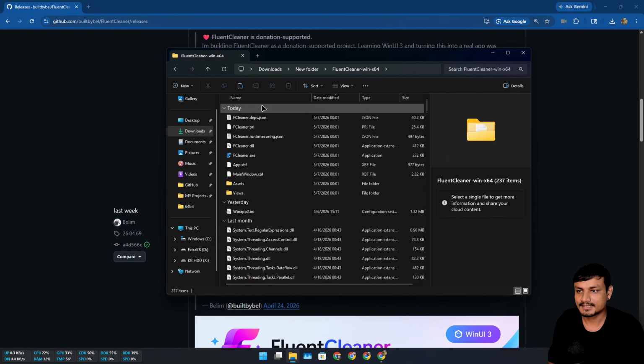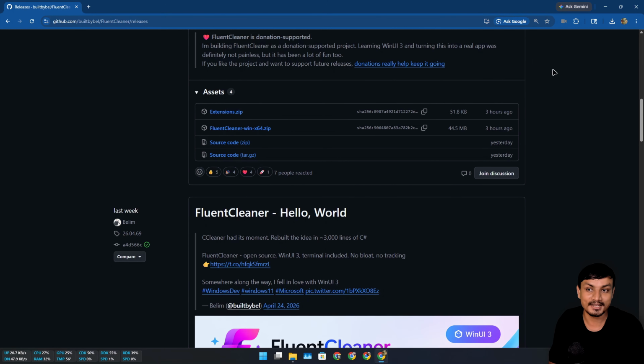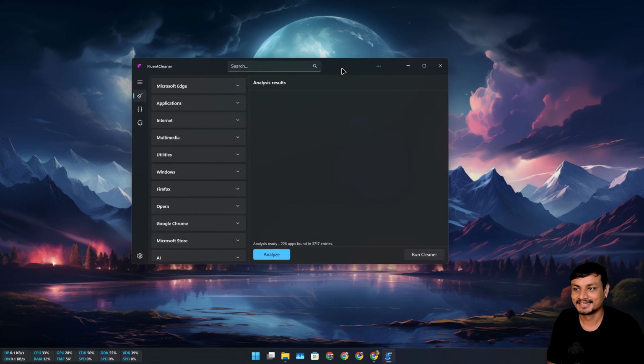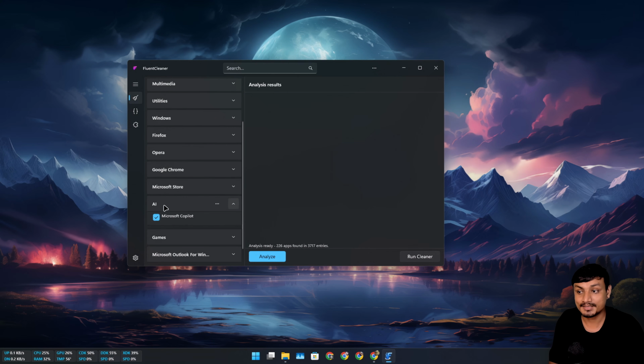Now let's go inside the Fluent Cleaner and run fcleaner.exe. This is a perfect name actually. CCleaner, fcleaner. Now look at this. This has a pretty simple user interface, just like CCleaner, but it's built on WinUI 3, so it looks more modern. To the left side, you can select different things to clean up, like Microsoft Edge, applications, internet, there are categories, multimedia, utilities, AI, Microsoft Store.